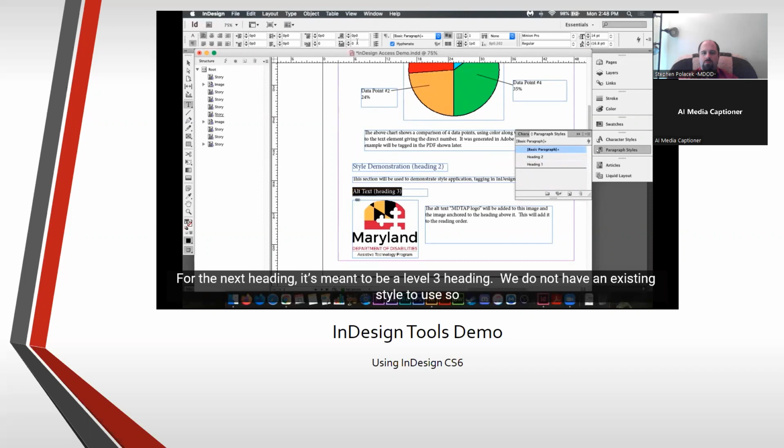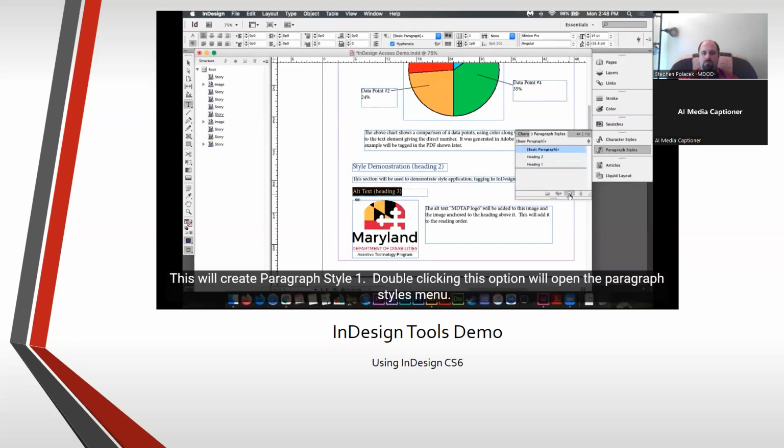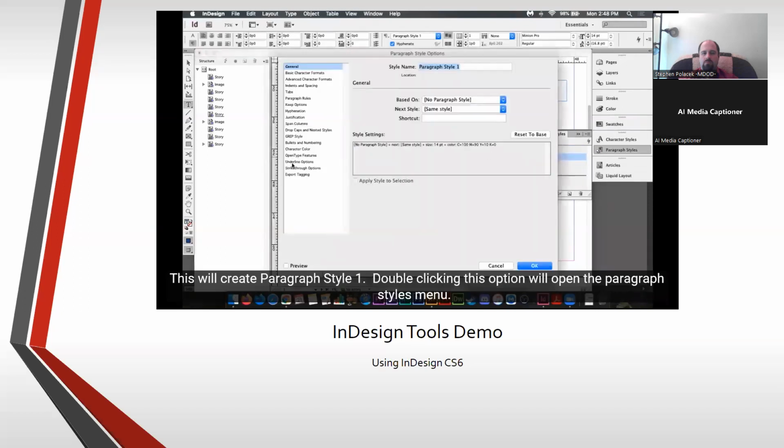We do not have an existing style to use, so we have to make one. First, set the desired look. Then select the text box and click Create New Style. This will create Paragraph Style 1. Double-clicking this option will open the Paragraph Styles menu.